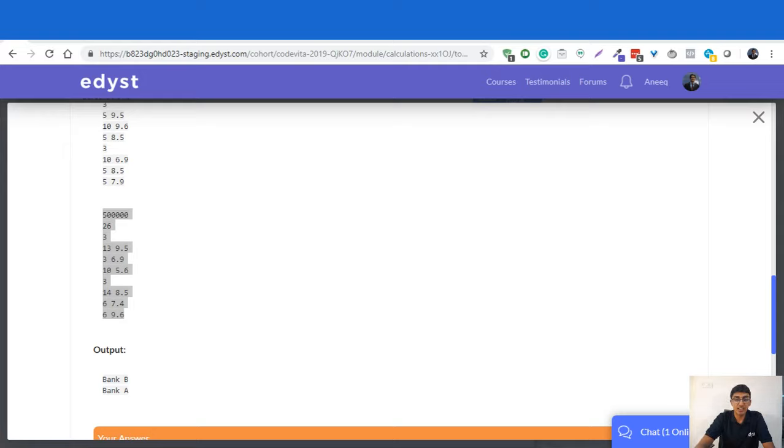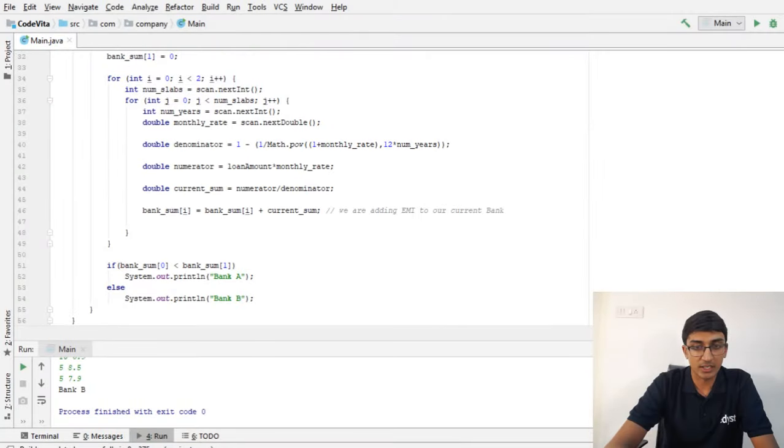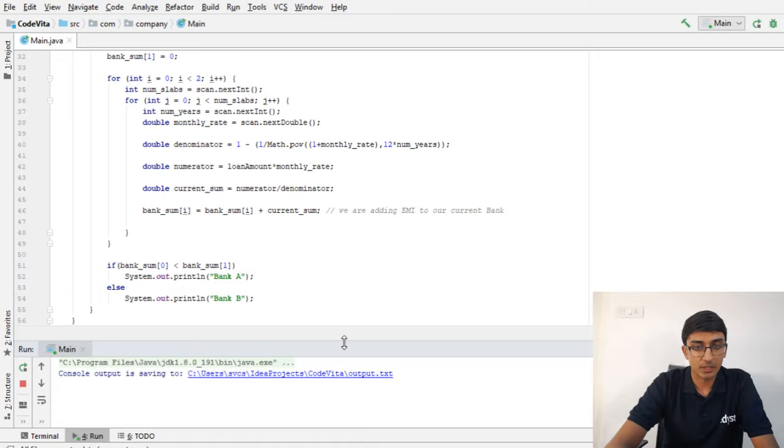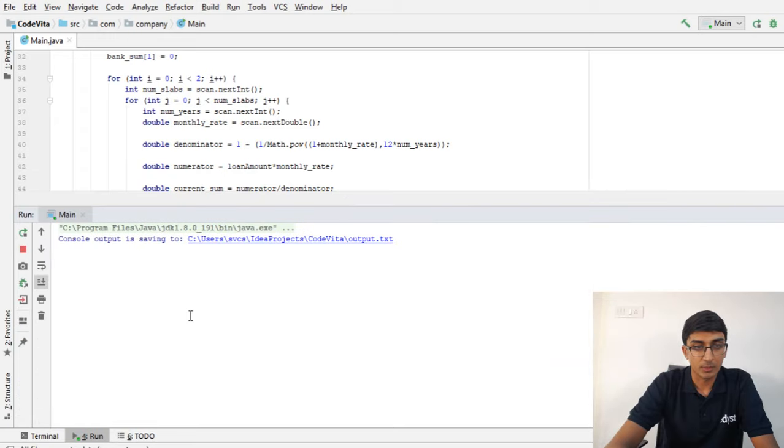Let's try it for the second test case before we go ahead. The second test case should give bank A. So I've just copied this test case and let me paste it back into where I was at IntelliJ. So now I've pasted it. So again, I'm here.